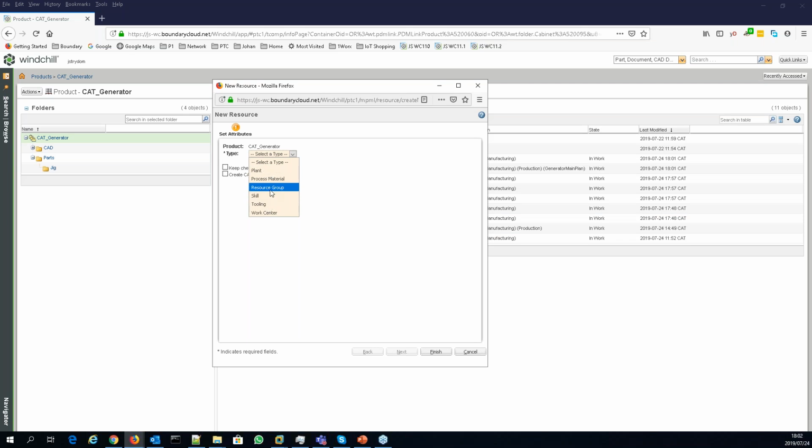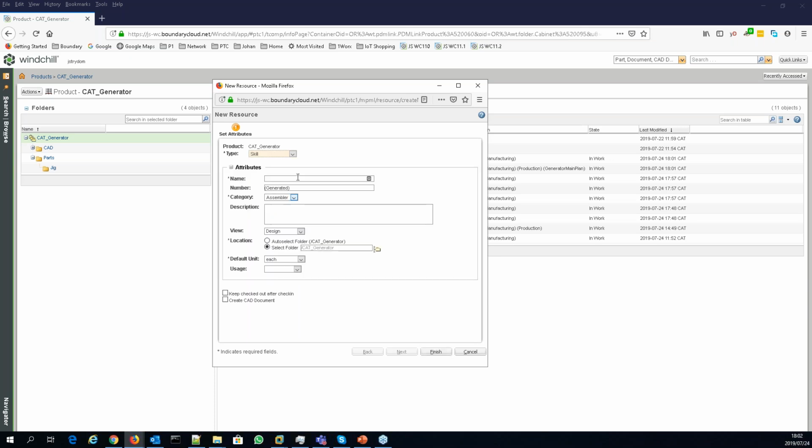Also with a lot of these, there are sub-items. So for instance, if I want to add a skill, I can define what type of skill it is, either assembler, assistant, electrician. So I might need an electrician in one of the steps, but an assembler or a machinist at some of the other steps. So you can define all of those, and they can then be used in the process plan. So the people have got all the information that they need at that point in time when they view the work instructions.